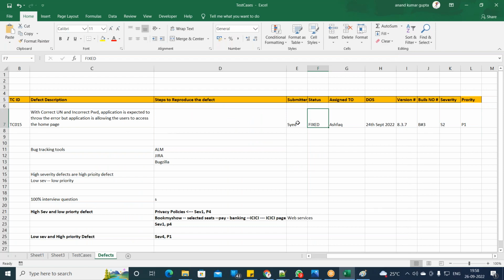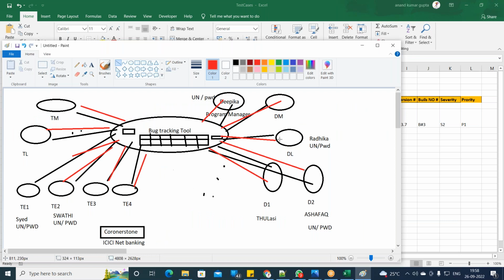And then Syed will retest it, and he can either reopen it or close it. He has only two options. If he wants to move it to some other status, the tool will not allow it. He will have only two options, either closed or reopen. The tool will not allow you to do anything else in terms of this status. Let's say it is closed, then again an email goes to all of them saying that that particular defect is closed, so that people can keep track of it.